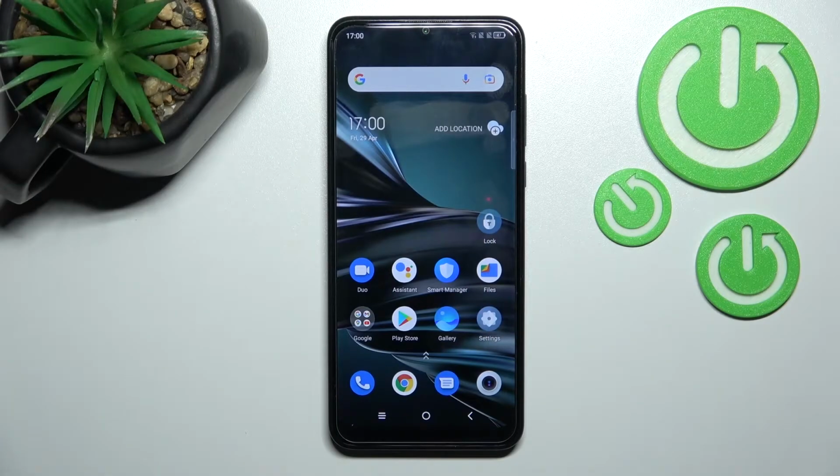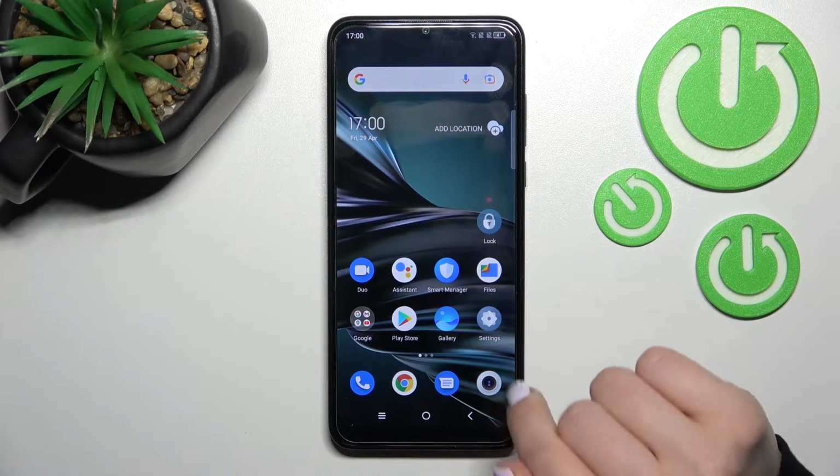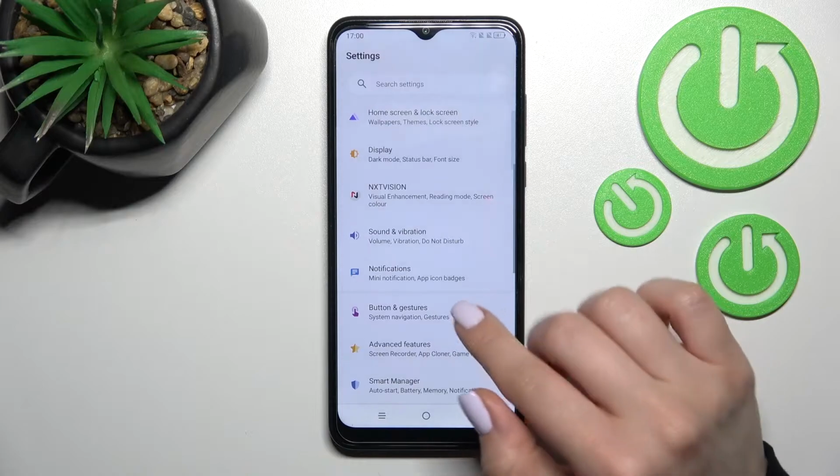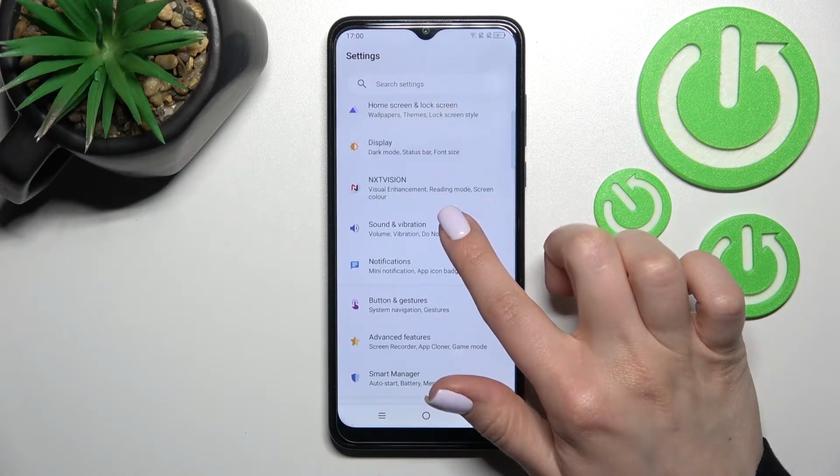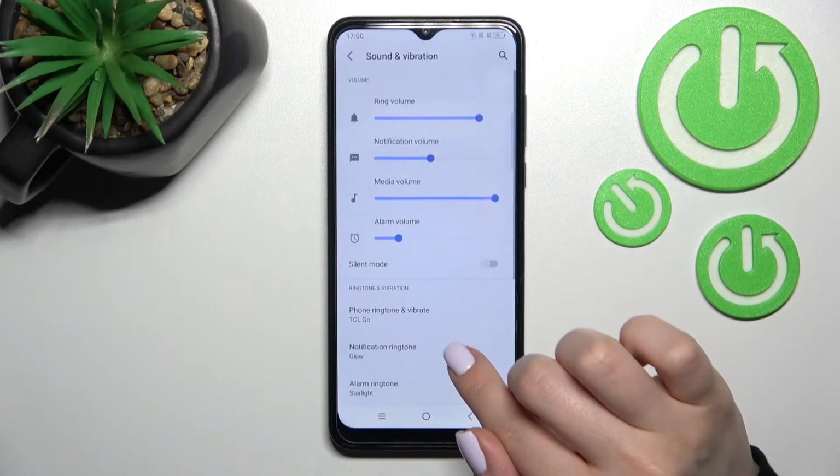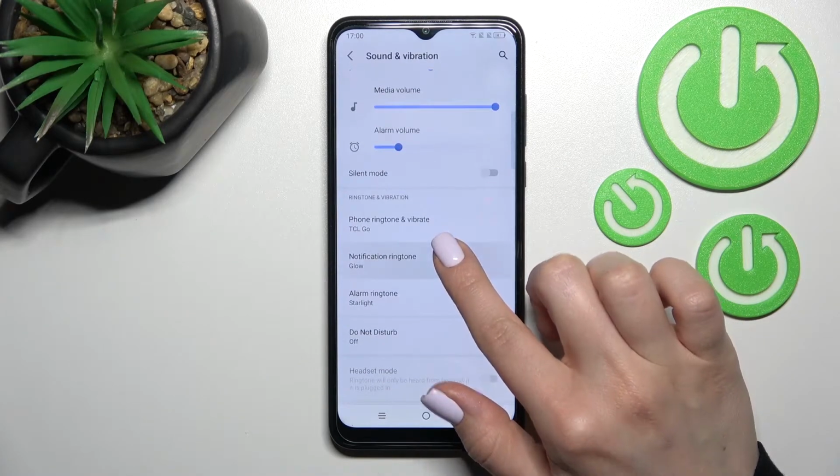Welcome to the TCL 30 SE in front of me, and I'll show you how to change the notification sound on this device. First you should go into the Settings application and then scroll to the Sounds and vibration section. Here you will set the notification ringtone.